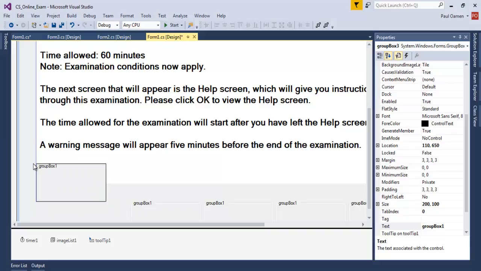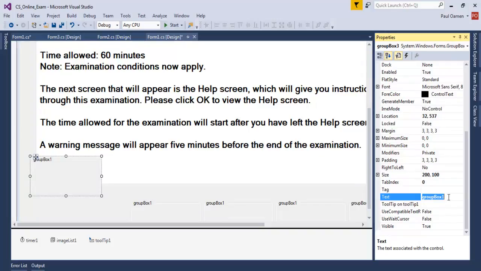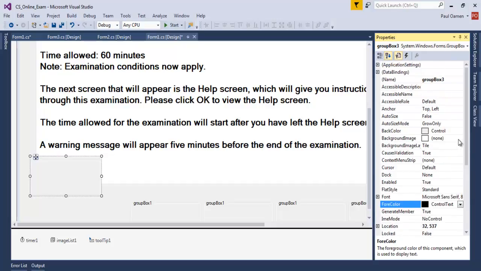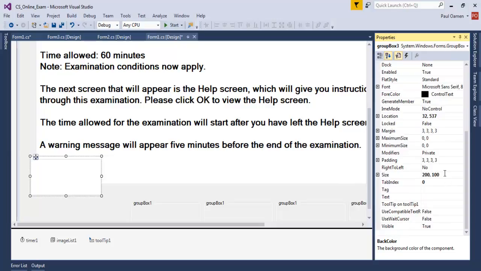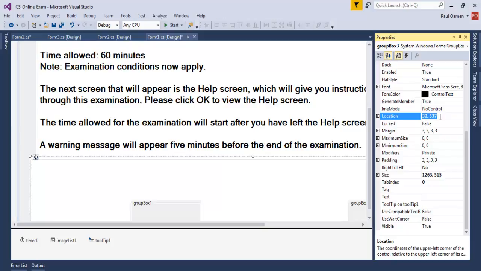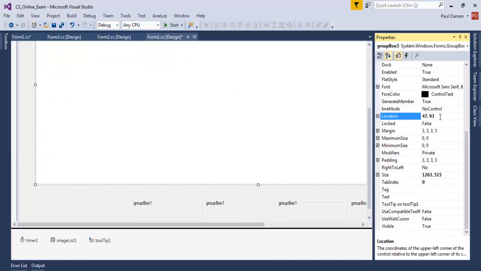Okay, frame 3. So let's change frame 3 as follows. First thing first, get rid of the text content in there. Change the back color of frame 3 to control lights, and just resize it. Make sure the size is the same, 1263 by 515. And now the coordinates, let's come to location and change that to 47,93. There, it's right on top.